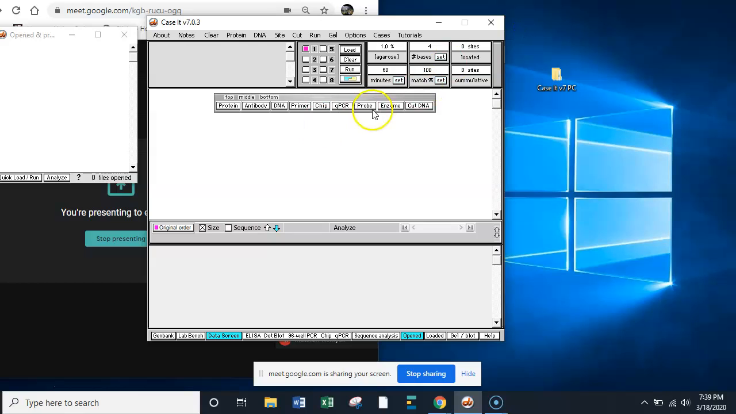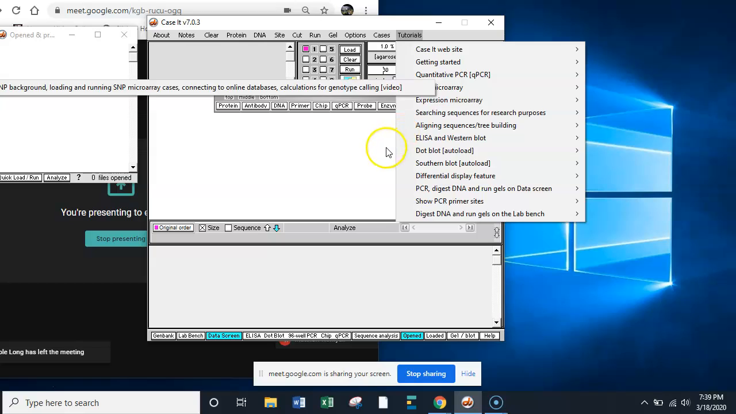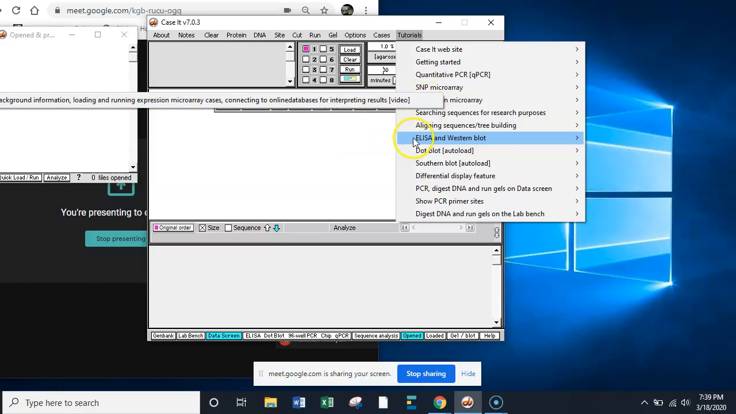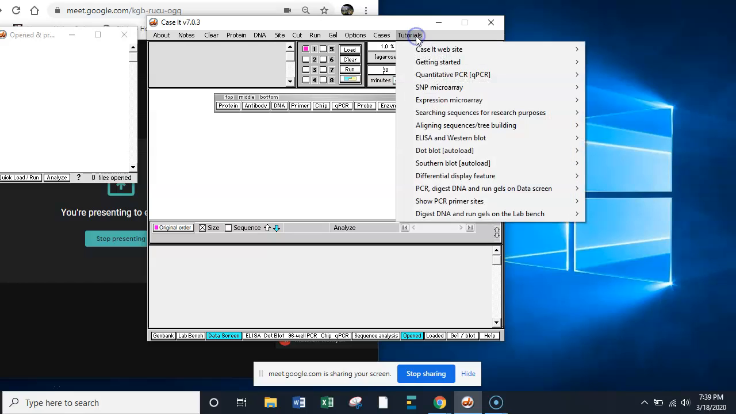All right, so up here, there's the tutorials for everything we're going to do. Every time there's an assignment, you can first look at this tutorial to see how to do the technique. We're definitely going to do some microarrays. What else are we going to do? We might do a Western blot. We'll see. But you can just watch the videos for what you want to do.